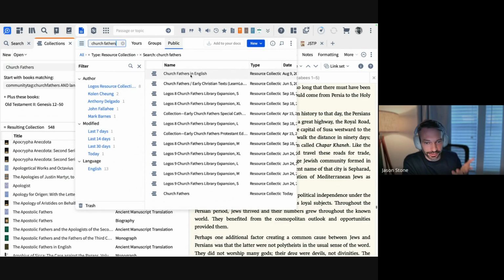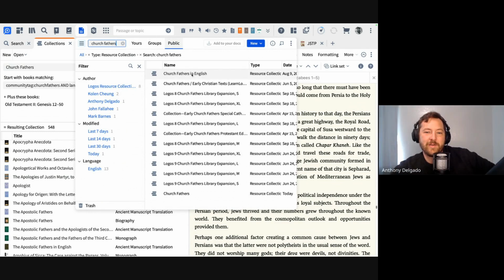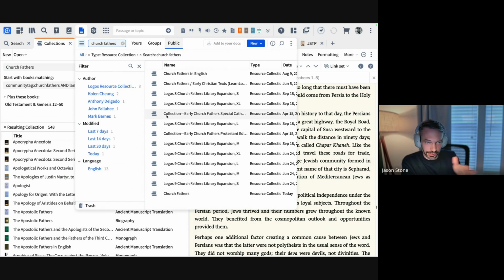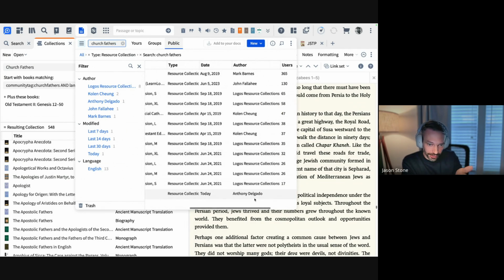But anyways, there you go. Yeah, there's Church Fathers in English. Oh, that's rad. So other people have put those in there. I think this is probably the one I just added. Yeah, today. And then your name would be attributed in there somewhere. Yep. There you go, author. So you've got a shared one in the public.